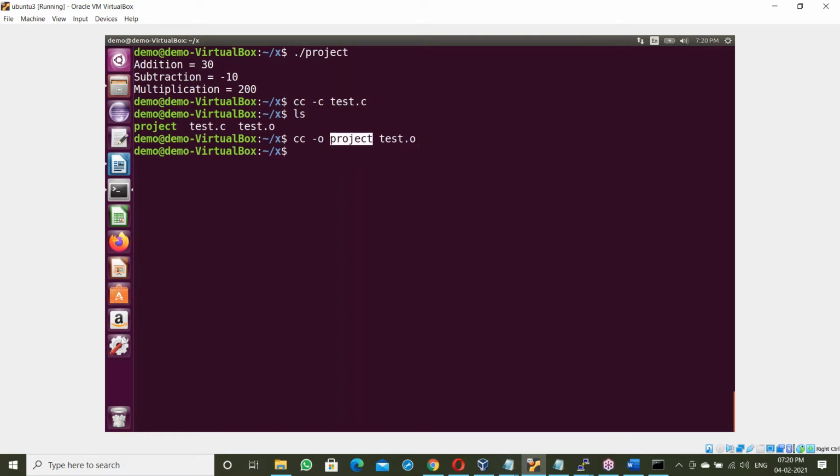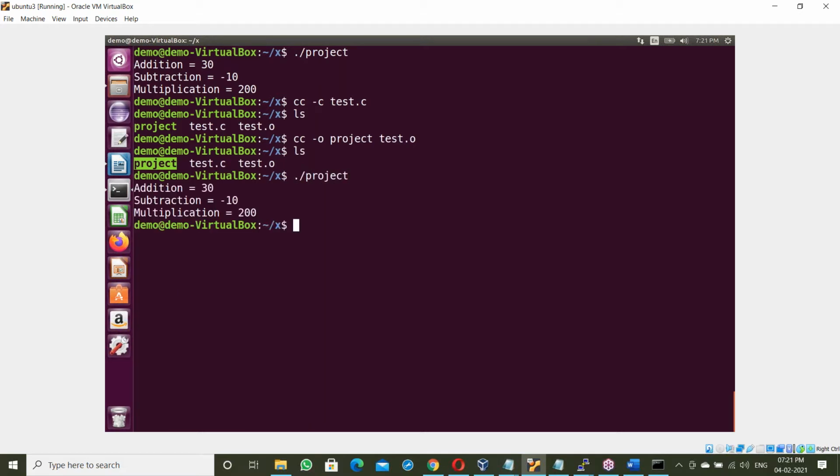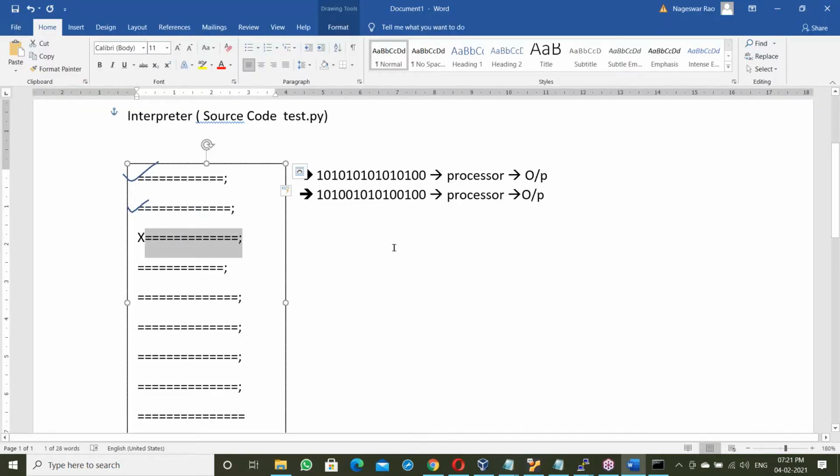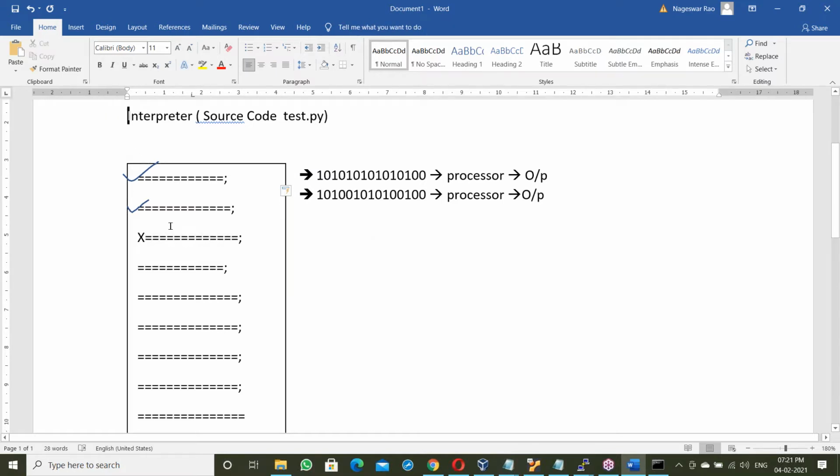Test.o is converted into exe, so the project exe is generated. Now see that project exe: dot slash project is how an exe file is executed. The exe file executed and gave output directly, all at a time. It executed top to bottom and gave output. So this is the difference between interpreter and compiler. Let me explain very clearly. Now this is the interpreter; now let us go to the compiler.